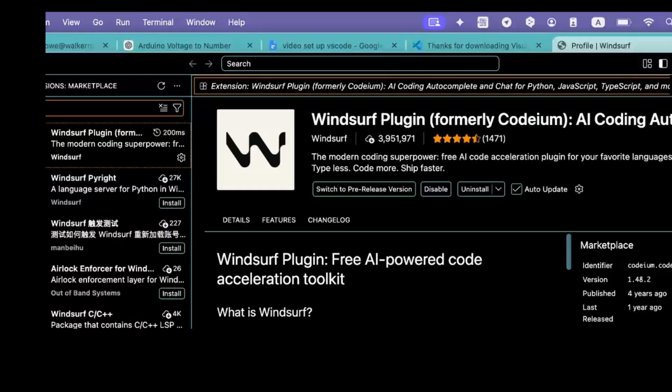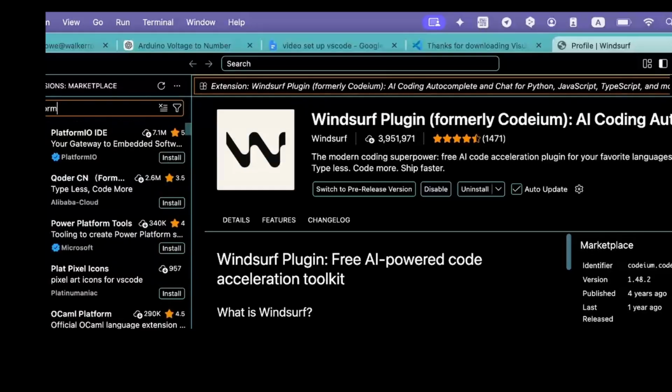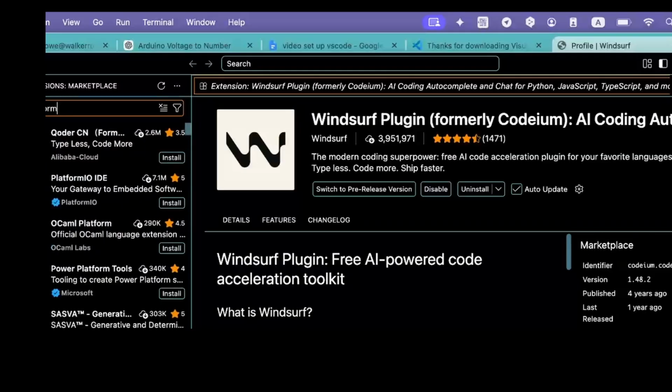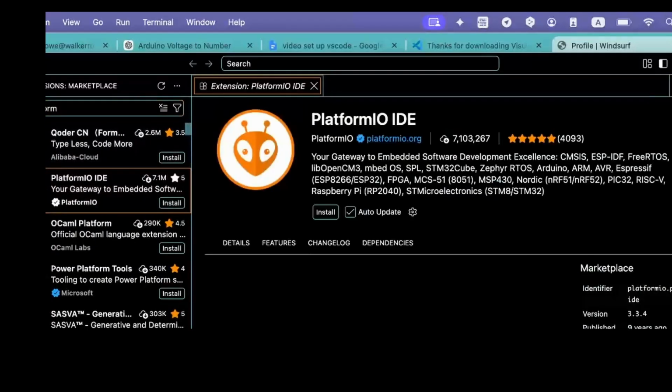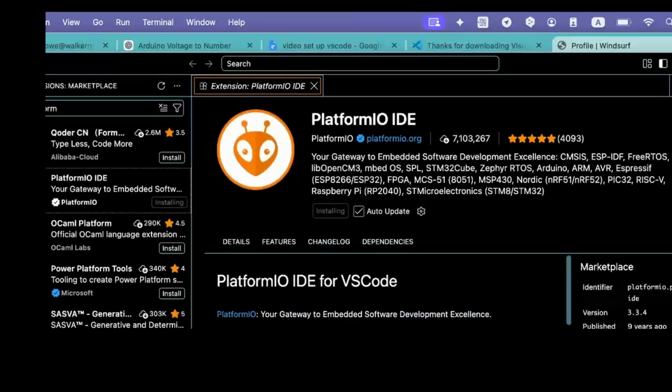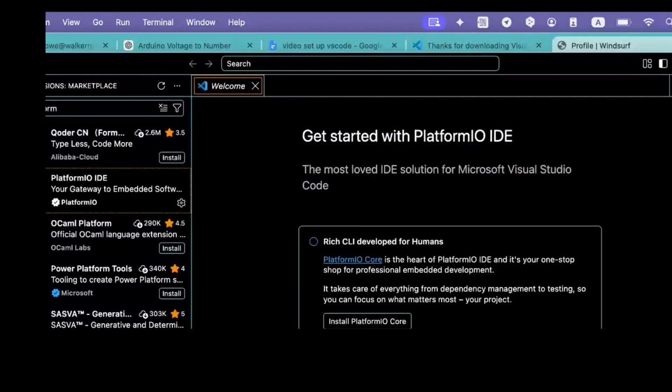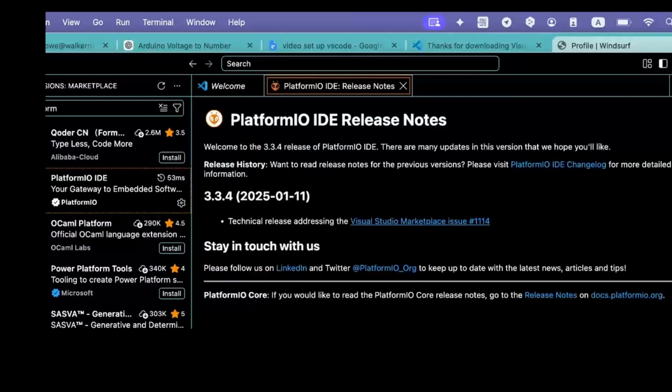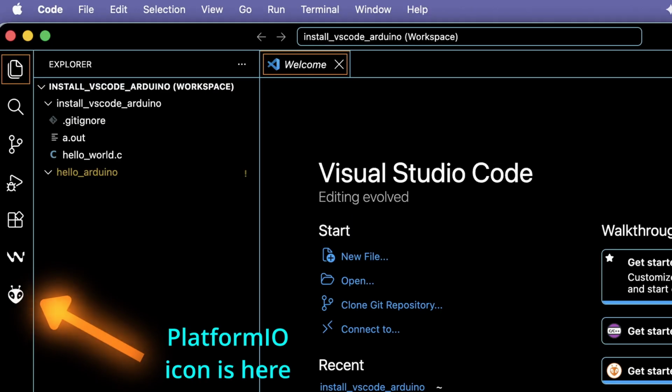Now, PlatformIO IDE. We've already explained why we're using this. So we're going to install this. Notice it's got 7 million downloads. It supports all kinds of devices, microcontrollers. It's a professional tool for embedded systems engineers. And it's going to take a little while to install it.